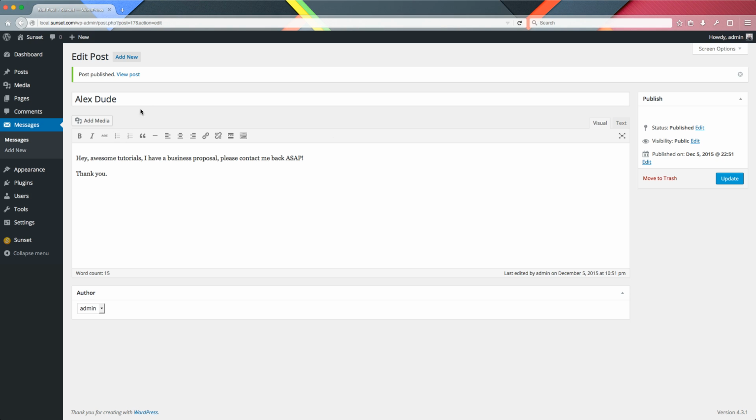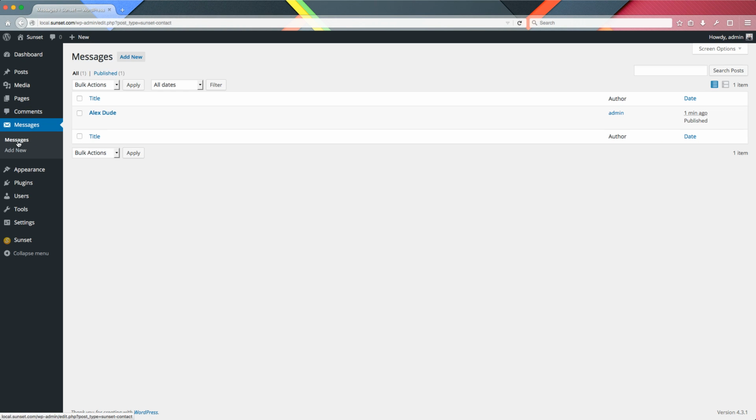Of course, we're not going to do that manually. All this procedure, the saving and the publishing, is going to be handled in the front end automatically every time a user sends us a message. But if we go back in the messages section, in the view page, we're going to see that, of course, we have the title of the post, we don't have the message, we have the author, that is us, administrator, and we have the date.